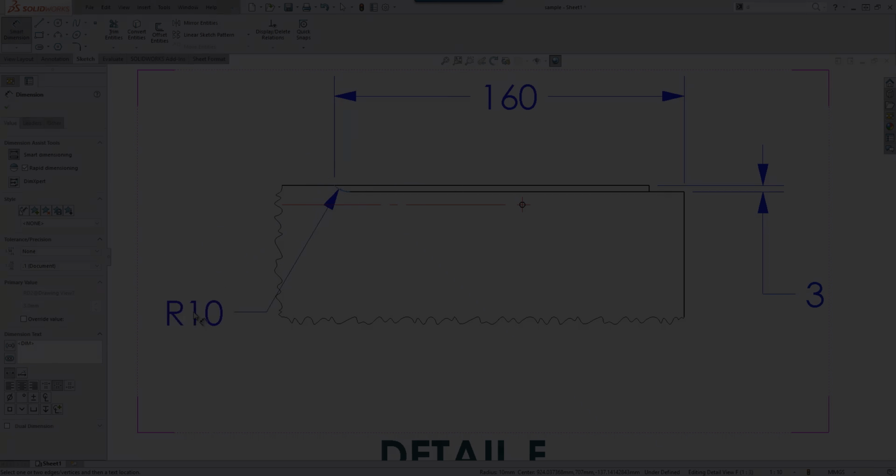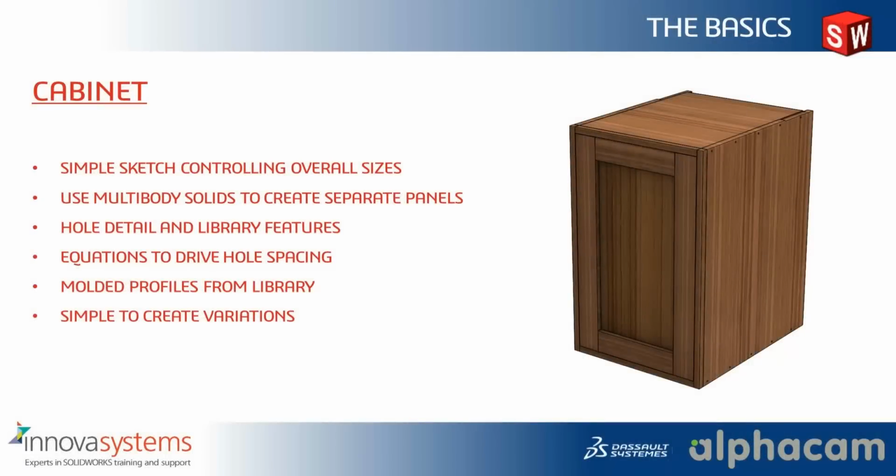So what we've seen is simple sketch construction controlling the overall size. We use multi-body solids to create separate panels, the hole detail and library features, equations to drive the hole spacing, moulded profiles from the library, and simple to create variations.